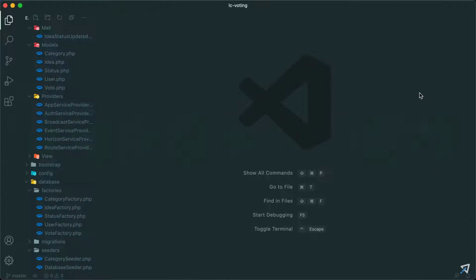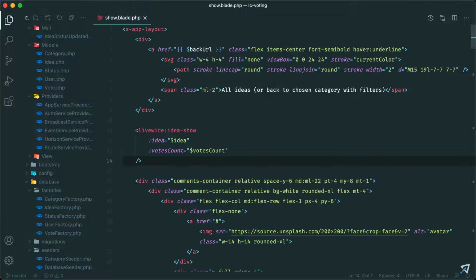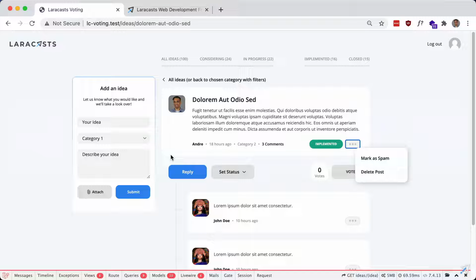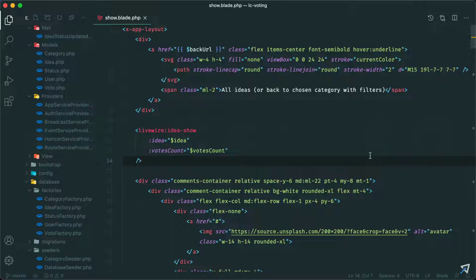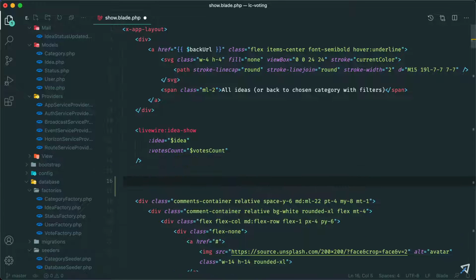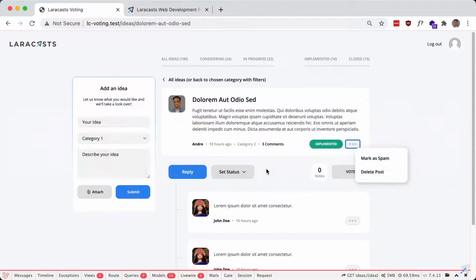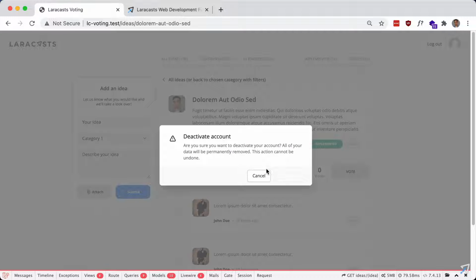And I'm going to put it in the show blade. So this is the view for showing an idea, and that's pretty much this entire view right here. And this is the Livewire component. So we'll put it right underneath it like this. Let's just paste it in and see if it actually works. Okay, that's the modal code from Tailwind UI. And there it is.